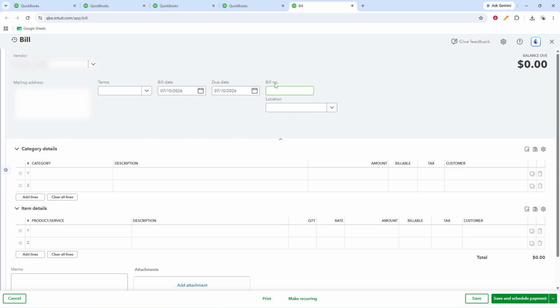Fill in the expense information as you usually would. Choose the payee or vendor. Enter the payment account if you are using an expense, and add the date and any other details required for that transaction. Then go to the line item section where you record the actual expense.